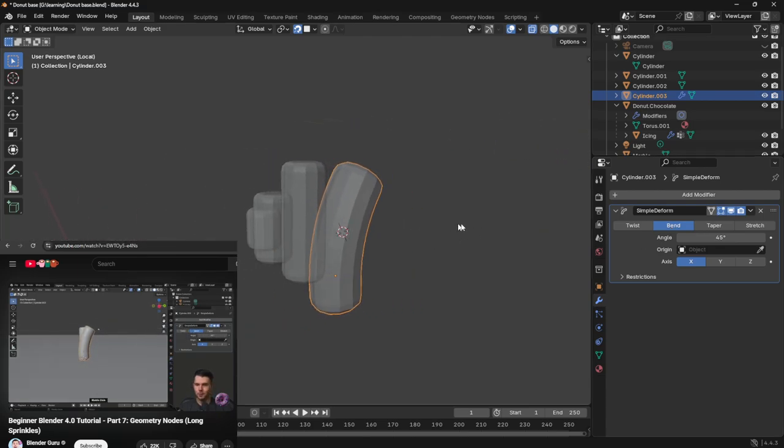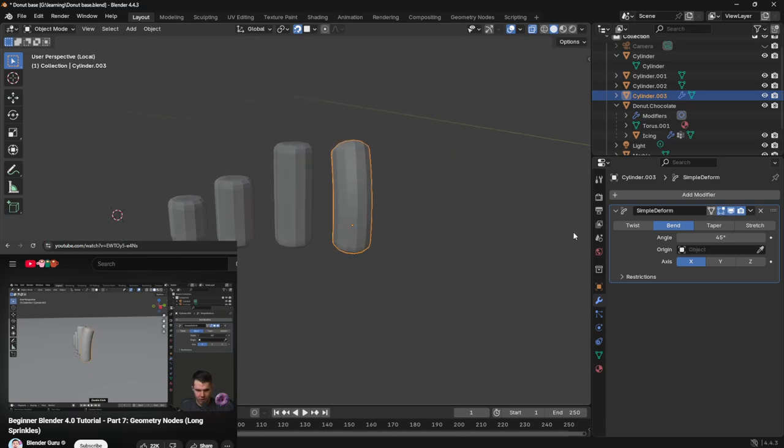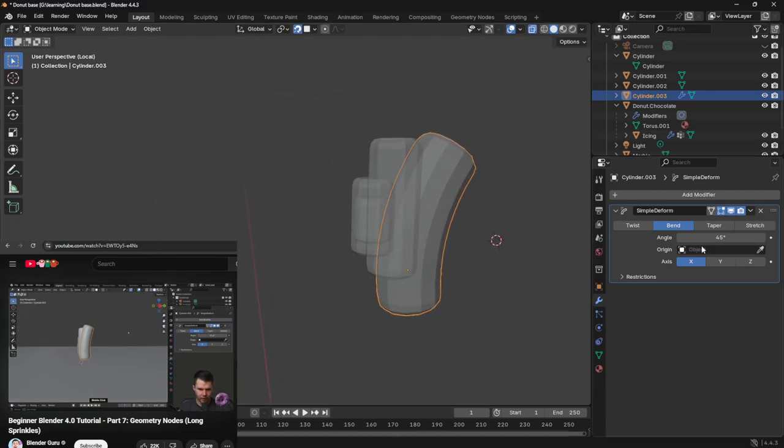And look at that, we've got our sprinkle. And you can very easily change the amount from a little curve to a large curve. And I think somewhere around the 30-degree mark. You will notice though that it's bent more at this angle, and that's because it's bending according to the origin point. So you see these little dots?